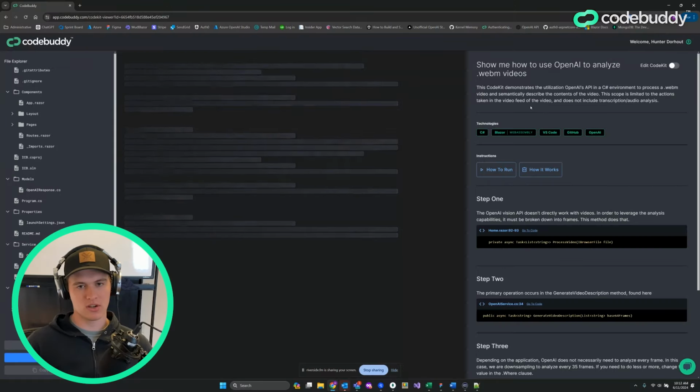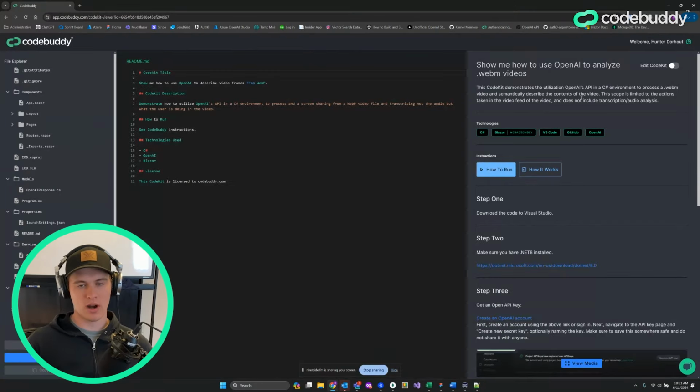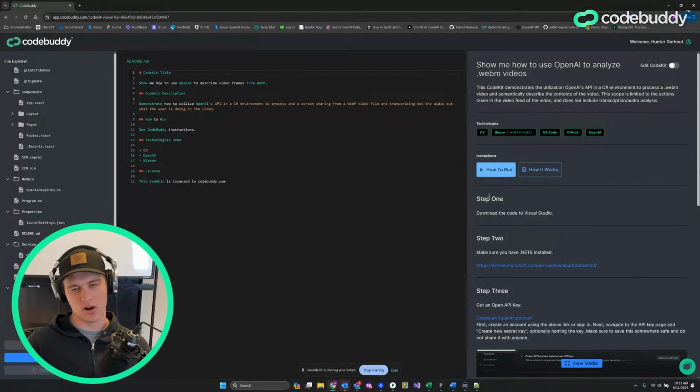So for this particular code kit, we have a use case where we want to take screen recordings of users taking different actions on their computer. This could be a whole bunch of different things, but essentially it's users demonstrating, here's what I want to be able to do, here's how my screen currently is. So we have these videos, a video feed of a user's computer screen.